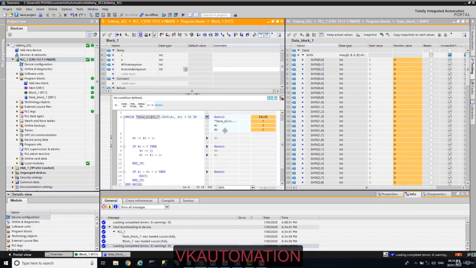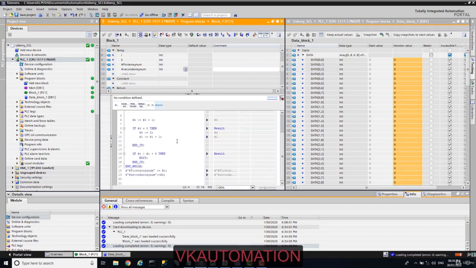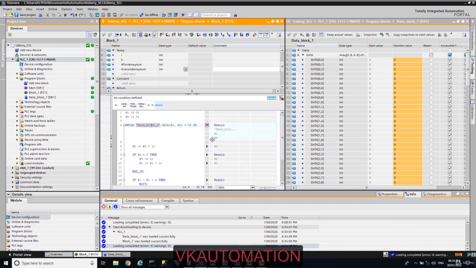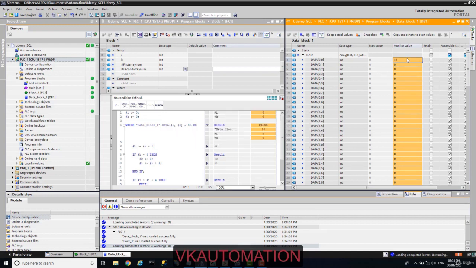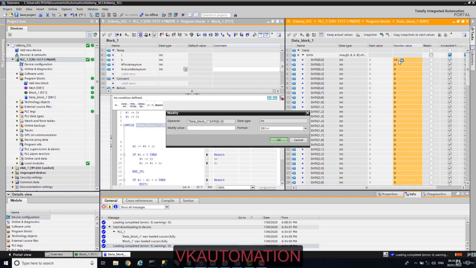So here you can see my i and k value is 0 0 because we have initialized it. Here my first number and second number is 0 0 because we have already initialized it. Now what I am doing is changing one value to 4. If I change my value to 4, i and k do not change because the condition is not true.